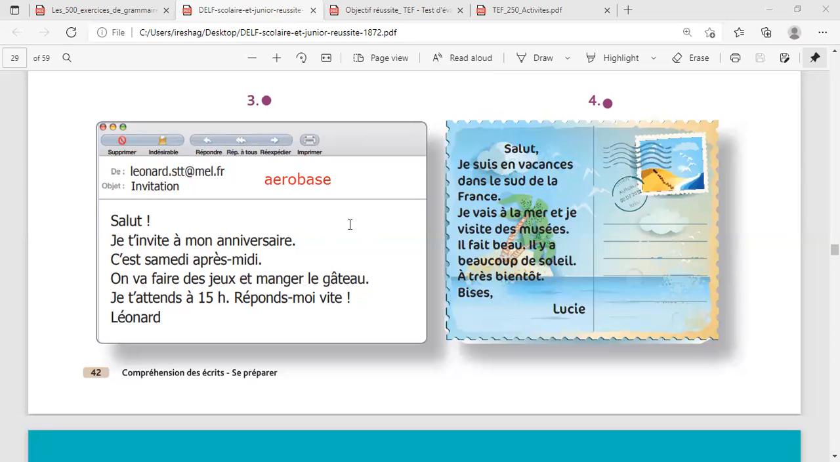M-E-L is mail. So if it is Google or whatever, you can put it. Again dot FR. So you know, when you're writing an email, there can be dots, and those are the main features. So it is there, okay? And then, yes, you wrote this now.